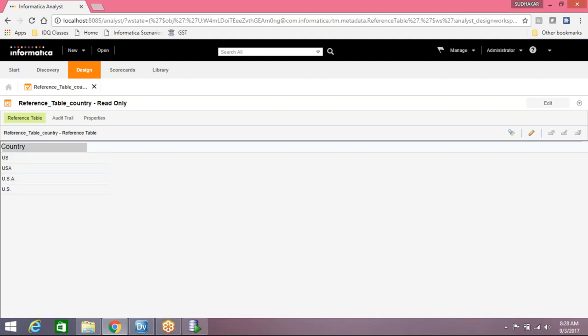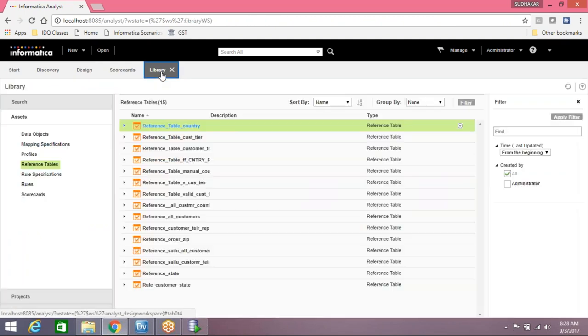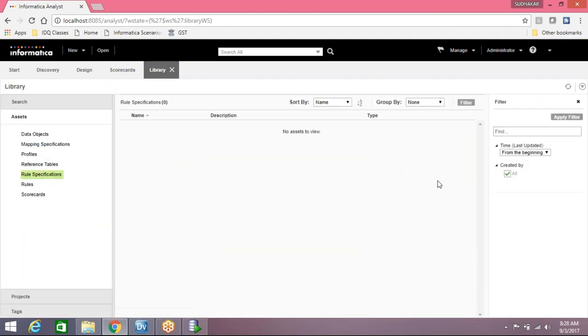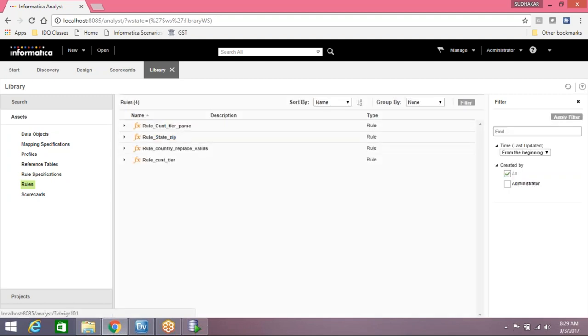If you see these reference tables, yes, these are the reference tables. If you want to edit, go to edit, and you can edit the values. These are the options: add a row, edit a row, and delete a row. So I'm going to the library again. Rule specification. See here, if you want to create a rule, you can create a rule. Rules which are already implemented in the repository will get pulled from the repository and populated.